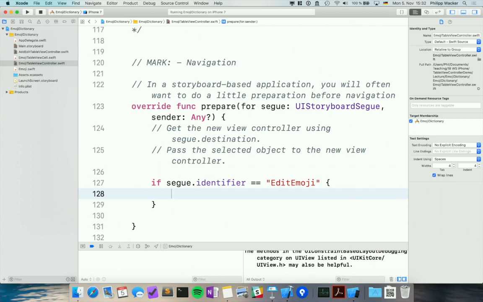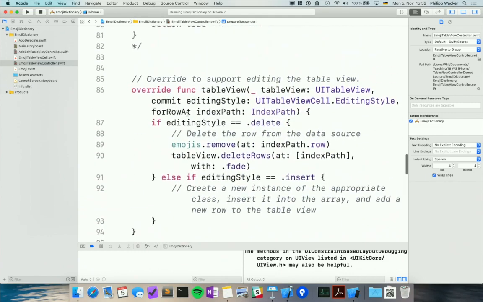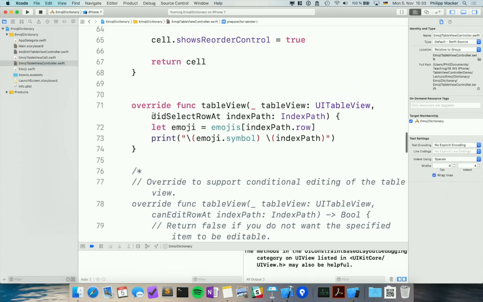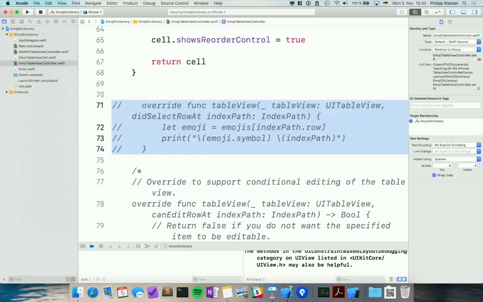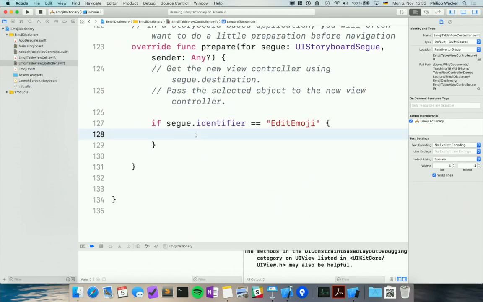For this, if I just tap a cell, at the moment we have this didSelectRowAt indexPath. We just print something out. We don't need that anymore. But the cell is selected when I tap on that, and now it wants to transition to the new table view. But at this point, I can query which cell is currently selected.